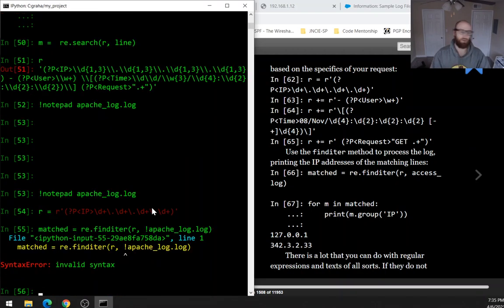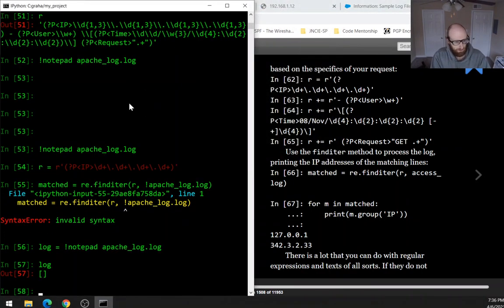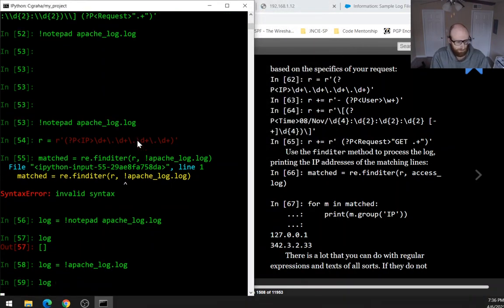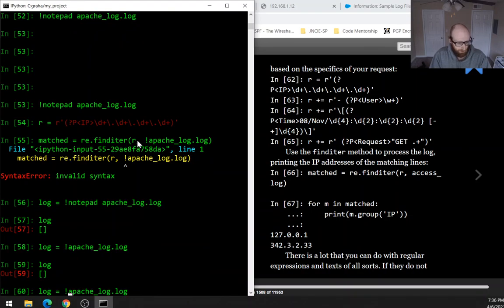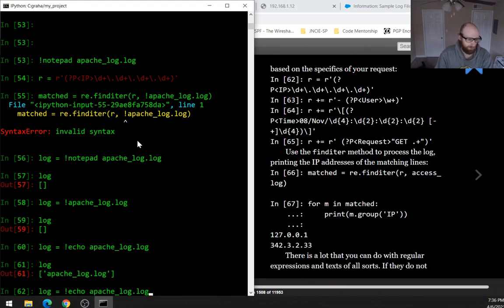I doubt I can. No way, I can't do that. That would be so cool if I could do that. But let's do it this way. So we're gonna say log equals there. Okay. Log equals echo. Maybe can I do echo? I can't do cat. Oh, what if I do cat? I can't do cat.